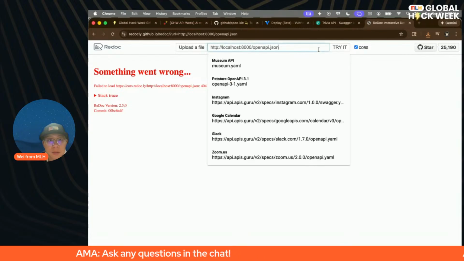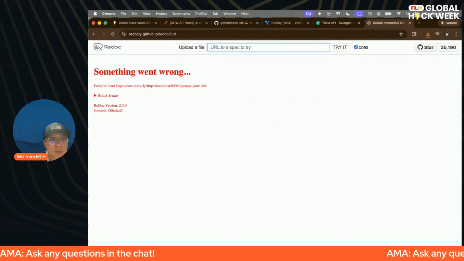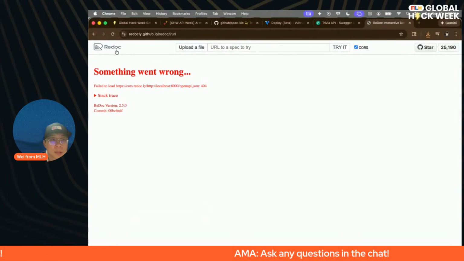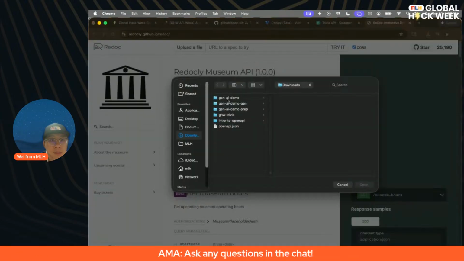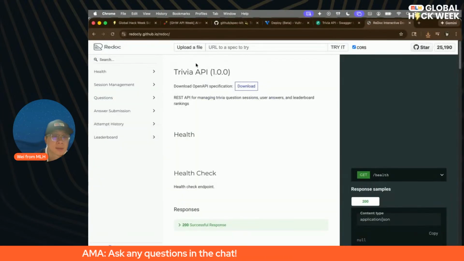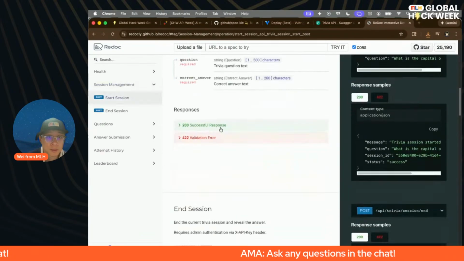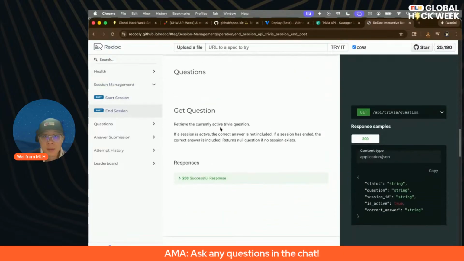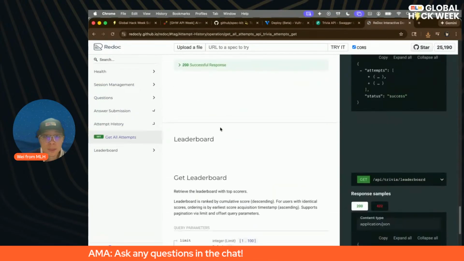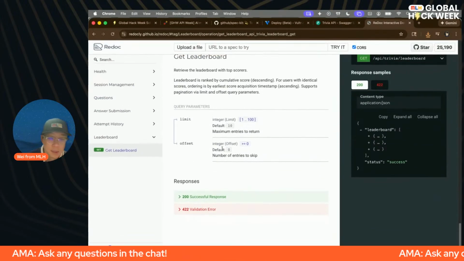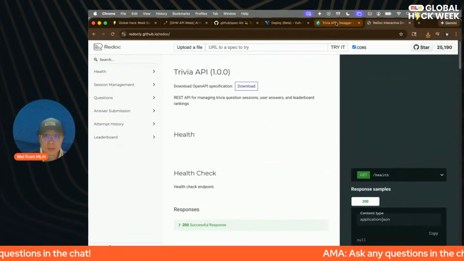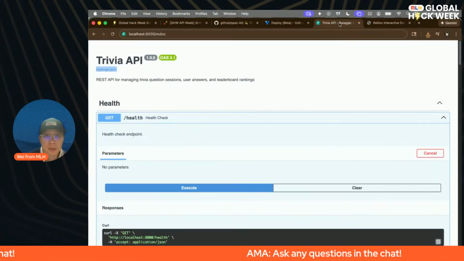Try it. Oh, because it's trying to load it in the public upload. Okay, you can see it worked now. We can upload an OpenAPI JSON, and this is a much better UI in my opinion, but it's essentially the same thing as the Swagger UI.